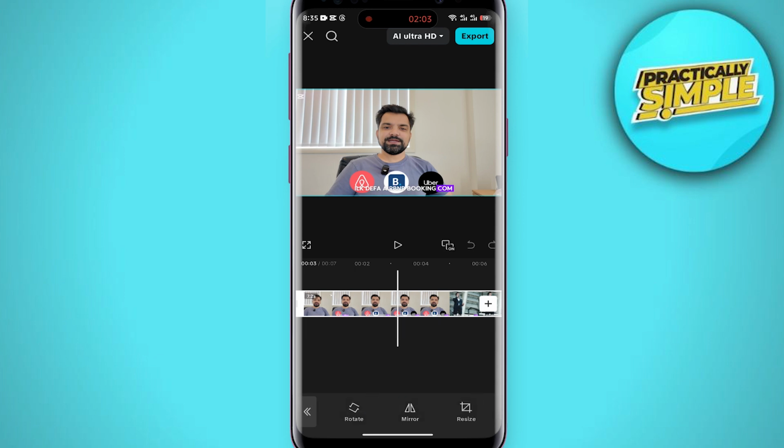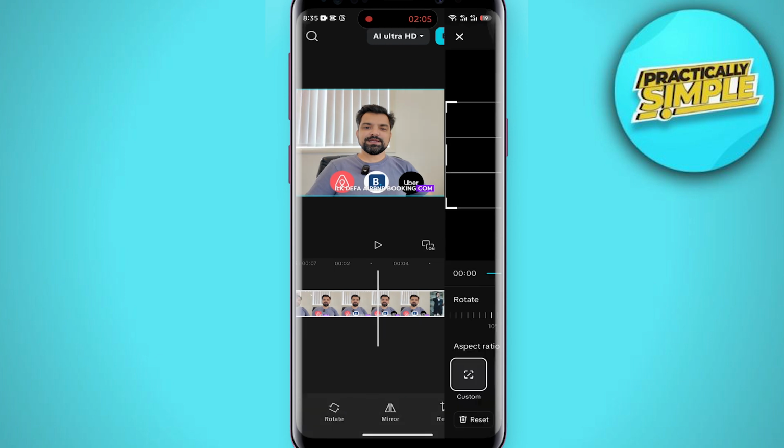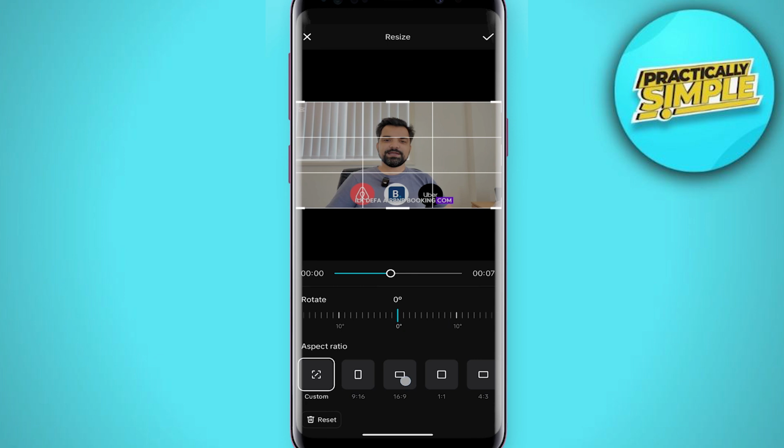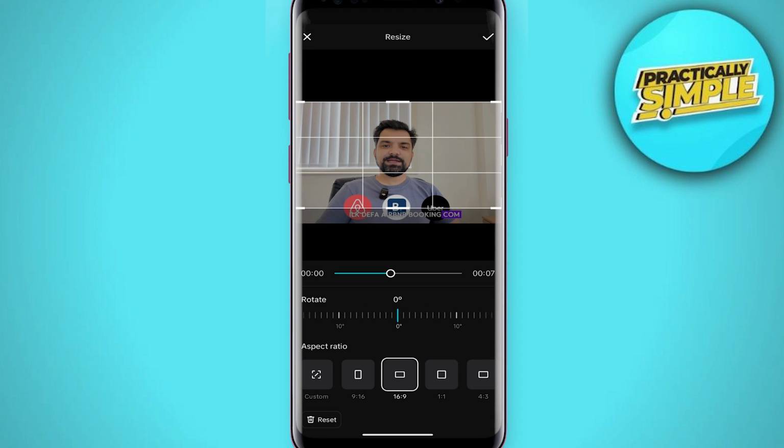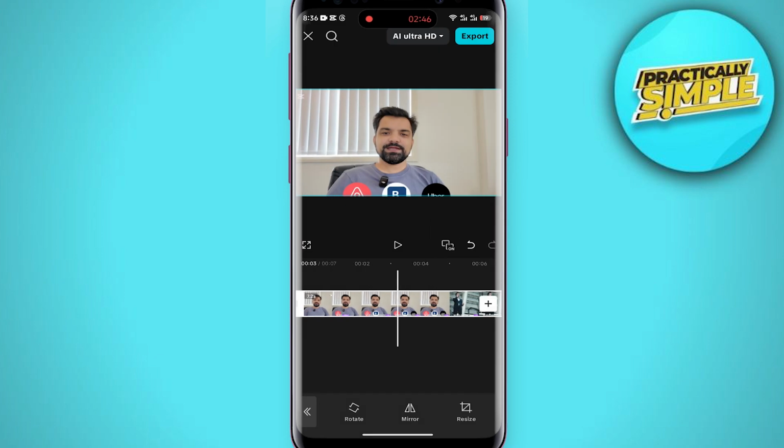Just simply tap on it and then tap on this resize. Then you will be on this custom. Firstly, you have to select the ratio from here like I am editing video for YouTube. So I will select this 16:9 ratio. Then I will cut out this video like this and then choose the upper side of the video to cut these subtitles. Now if you tap on this check icon, you will see your video has no subtitles.